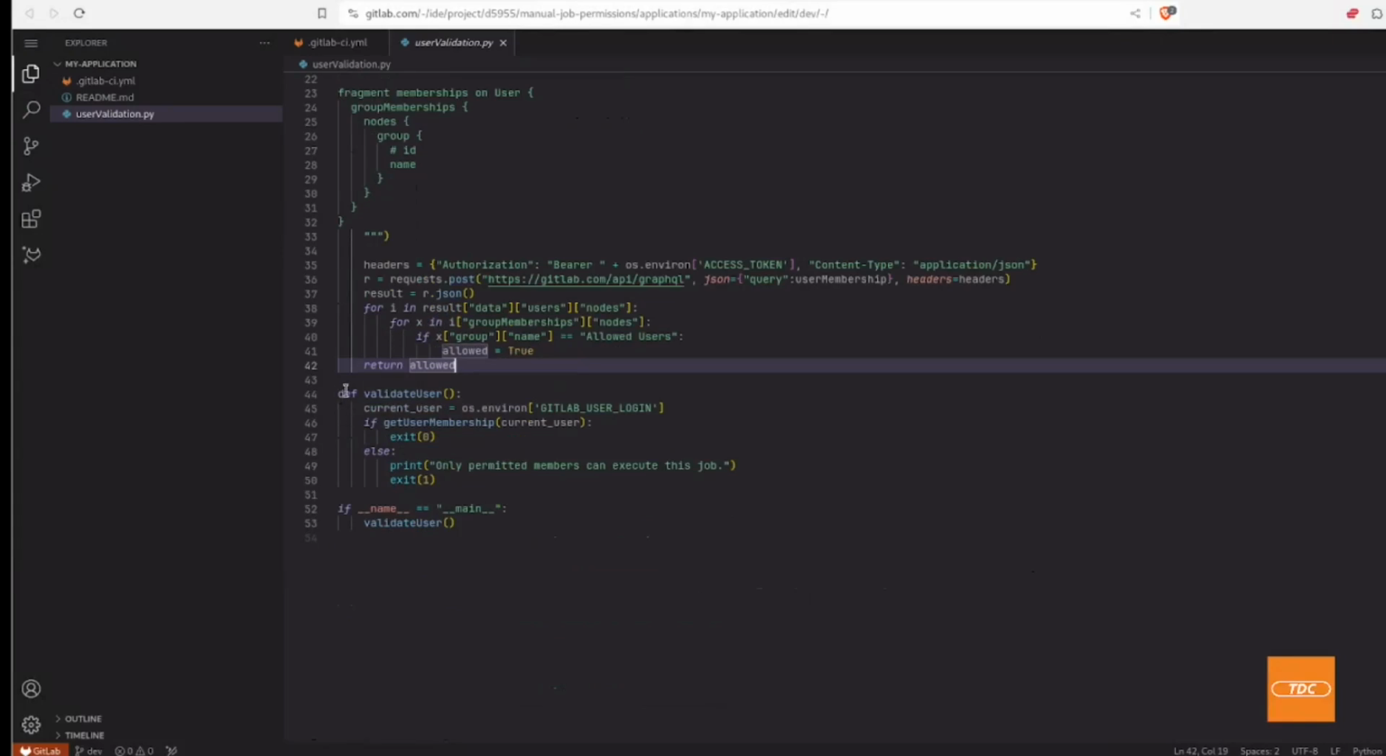And then I have a second function here, which is the validate user. This is the actual function that's being executed. We are getting the current user, which is an environment variable, a predefined environment variable in GitLab. It's called GITLAB_USER_LOGIN. This will give you the current logged in user's username. And then I am executing my get user membership.